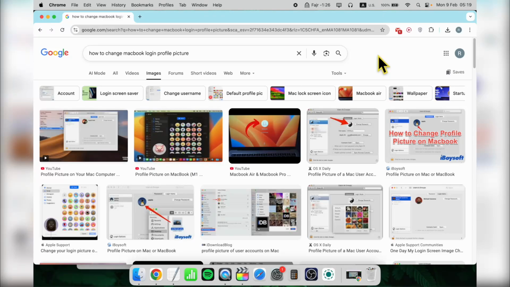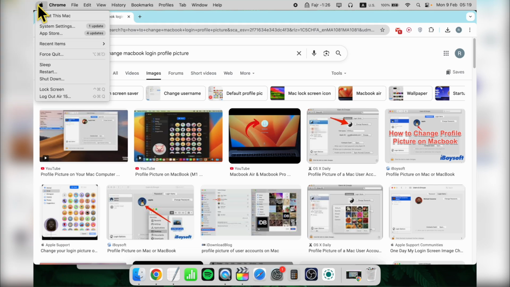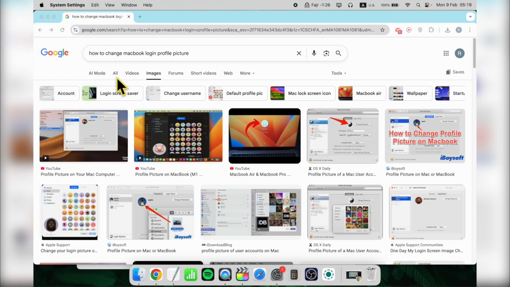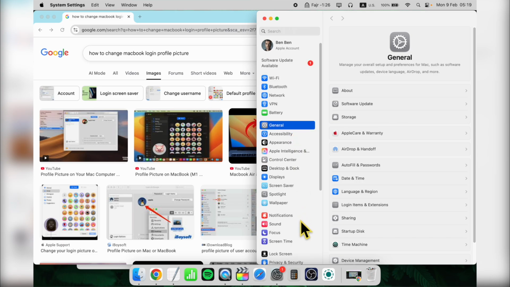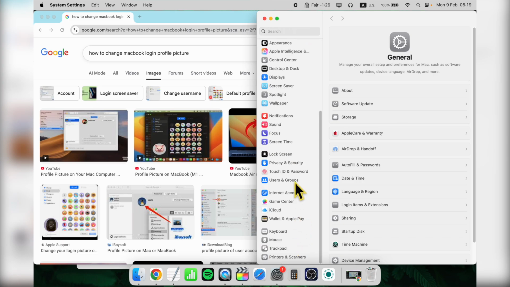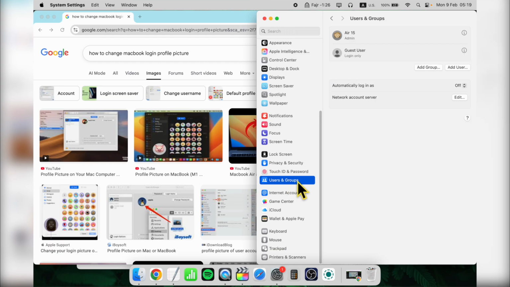In this video, I will share with you how to change your MacBook login profile picture. So step one, click on this little Apple icon from this corner, select System Settings. Then look for Users and Groups. This is it, and you see the current profiles on your computer.